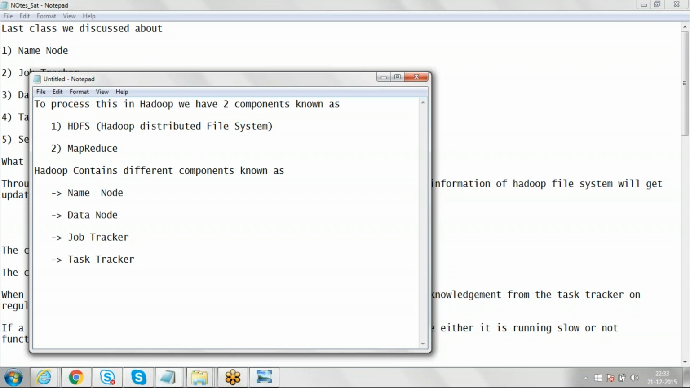These are the four components we have here. That's why in Hadoop we have this, and the fifth component is the secondary name node, which we are not taking up with respect to this. So these are the operations we have to work out. These are the four nodes we have. First we need the name node, next the data node, next the job tracker, and the fourth one is the task tracker. So these are the four components we have here.